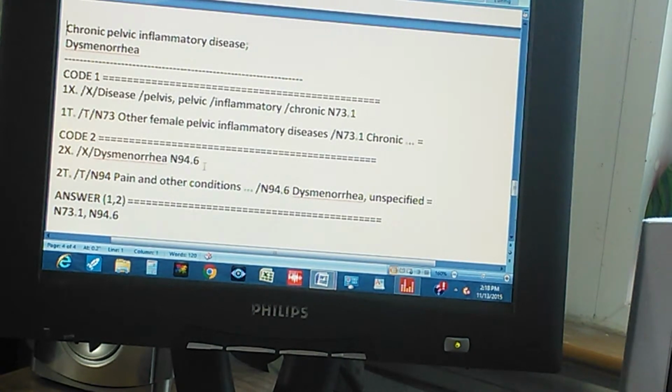Code 2 through the tabular is like this. First you go to tabular, then N94, which is the first 3 characters. And what's that? Pain and other conditions. There's a lot more stuff there. Then we add 1 more digit: N94.6, dysmenorrhea, unspecified. Since we don't have a specification, this is our code. So the answer is 2 codes, N73.1 and N94.6.